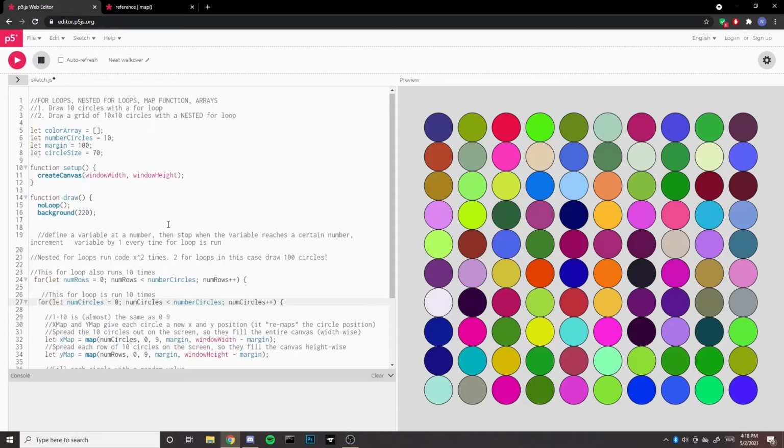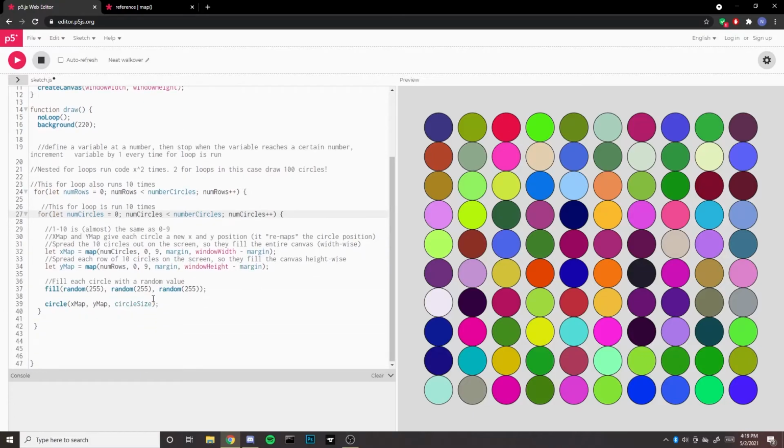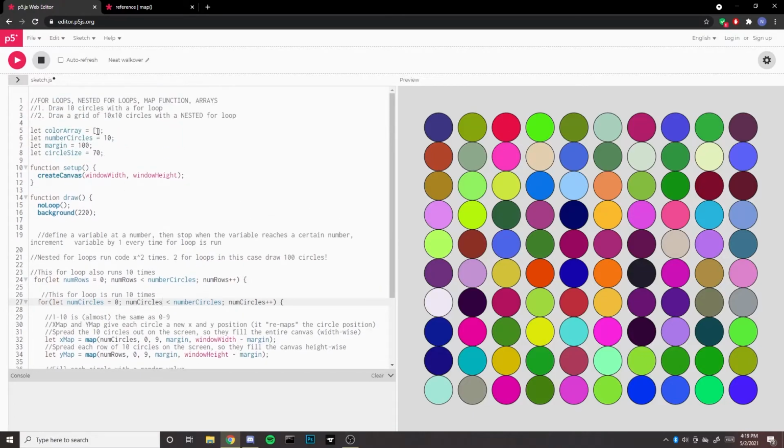So let's say I don't want to use a random color for each circle. Let's just say I want to use, how about 4 colors? I want to either draw a circle that's blue, green, yellow, or red, and I don't want anything else. How would I do this? And the simplest answer that I can think of is using an array.